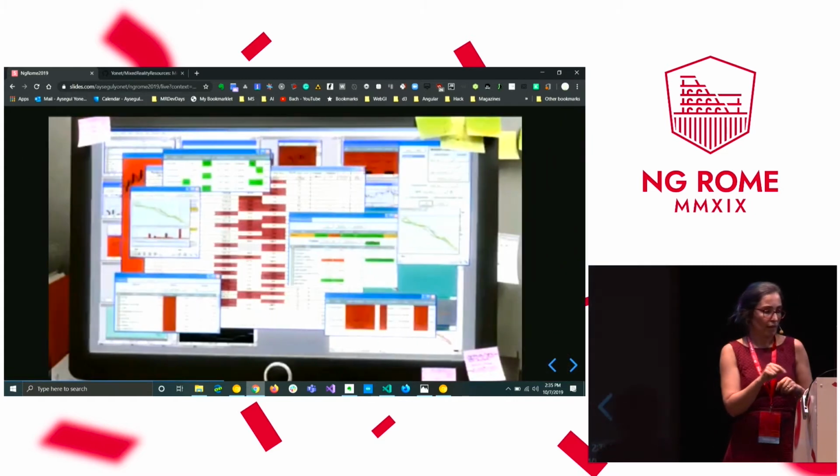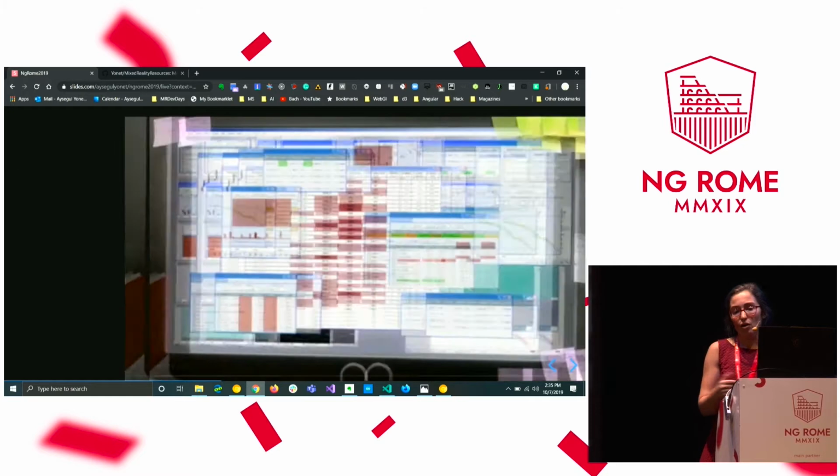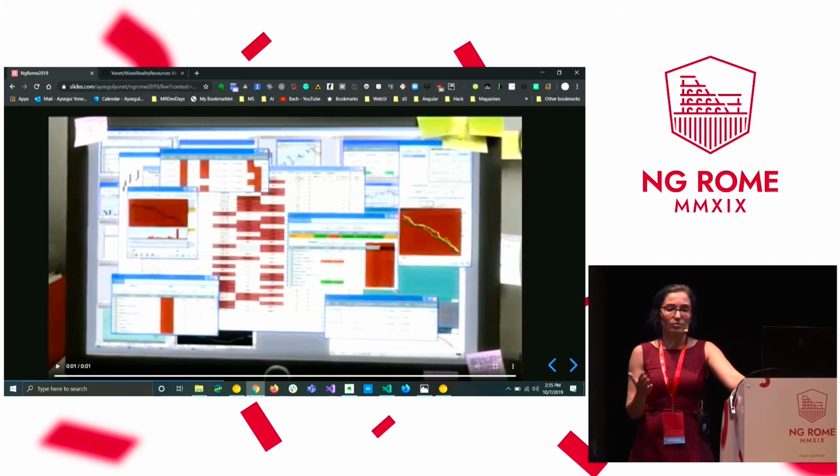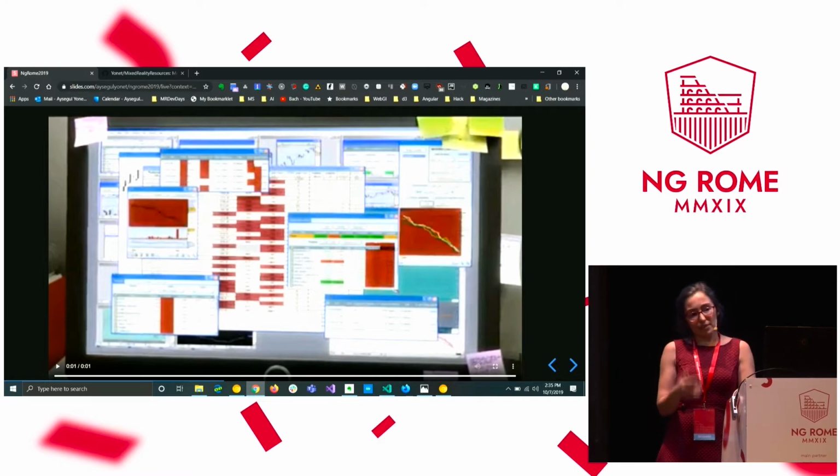So why is it important? Because we humans evolved to interact with 3D spaces and animations, and we have so much information right now, and this is how we are dealing with it, in a way. It's really hard to digest this information and make smart decisions.